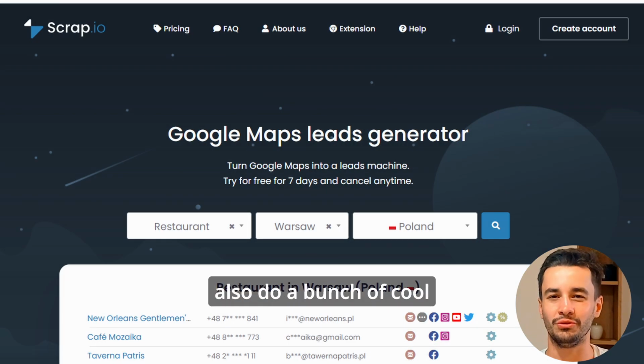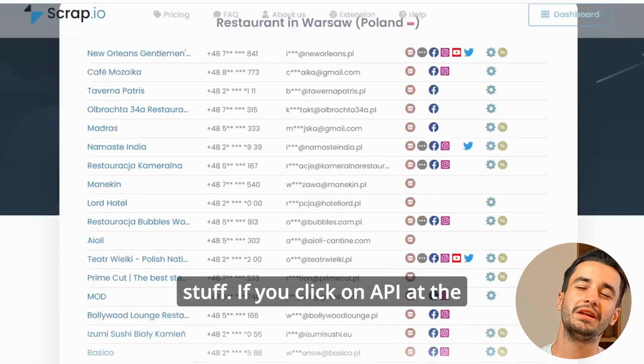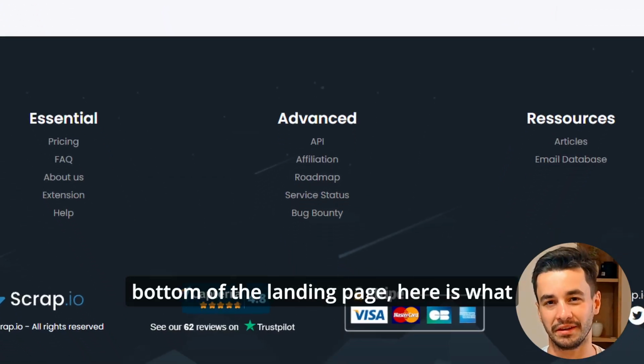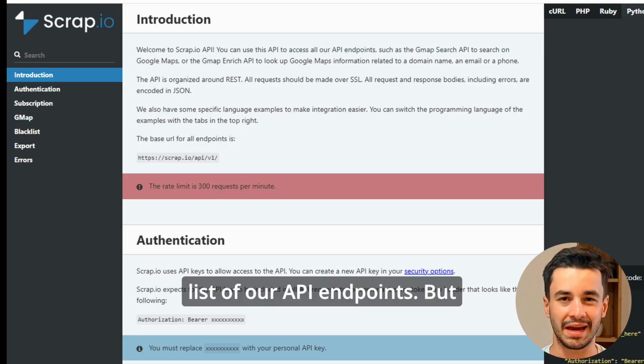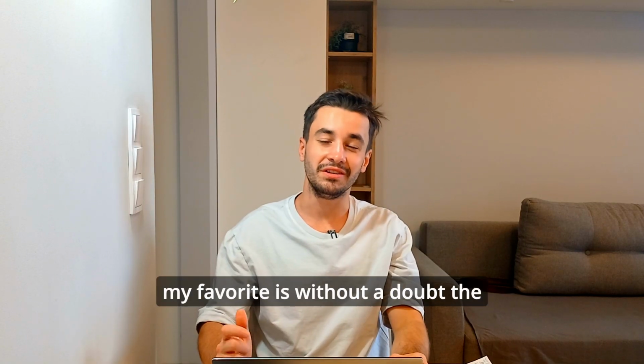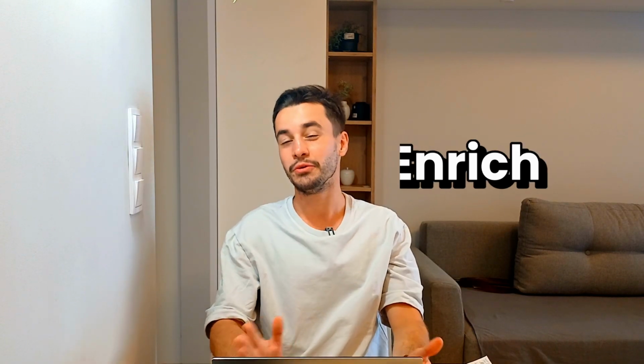Scrap.io can also do a bunch of cool stuff. If you click an API at the bottom of the landing page, here is what you are going to see: a list of our API endpoints. But my favorite is, without a doubt, the Enrich API.